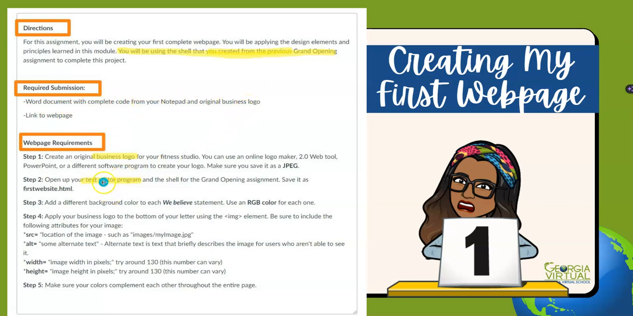So here are the requirements. You have to create a business logo for your fitness studio. You can use any Web 2.0 tool to do this. My recommendation, of course, is Canva, but you can do whatever you want. Just save it as a JPEG or a PNG.